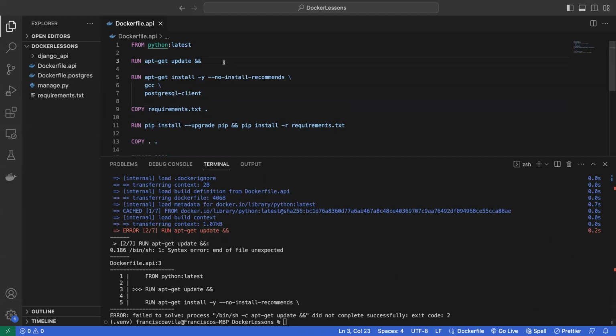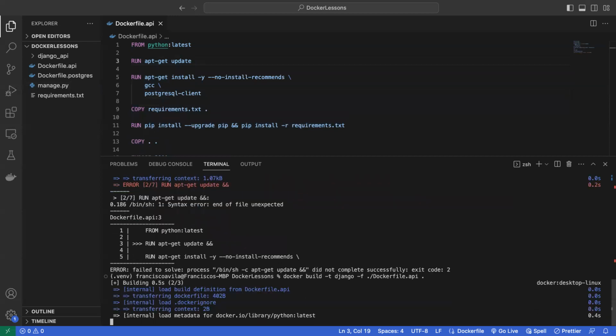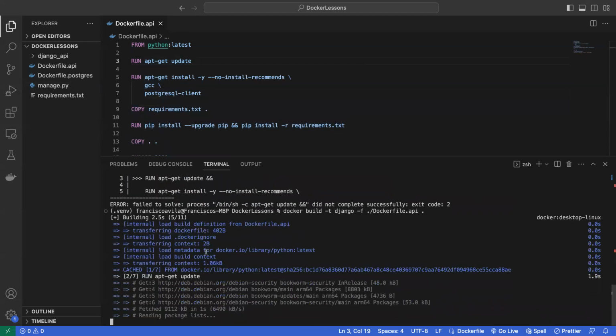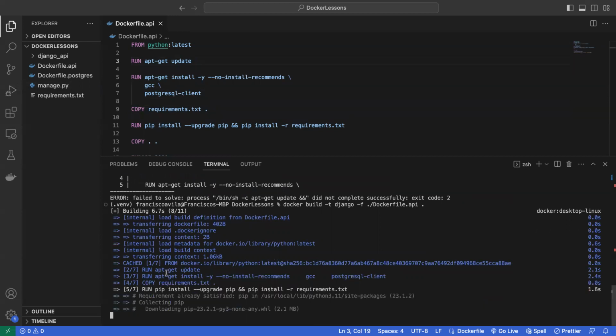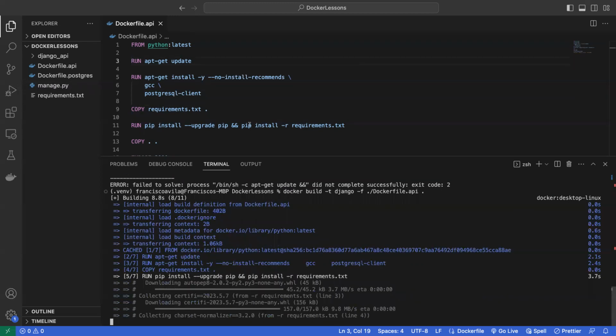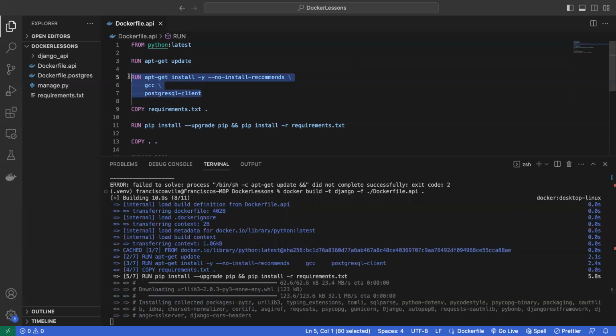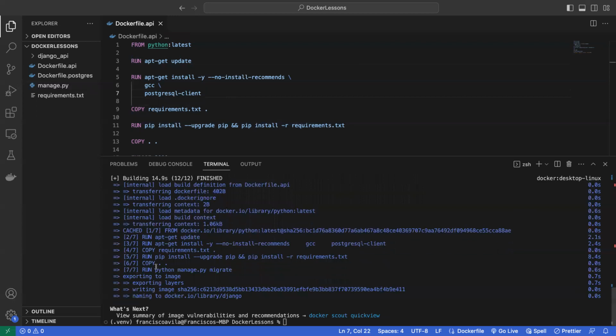Oh, my syntax error here. Okay, so update was able to complete. There you go. So I must have done some syntactical error somewhere here. Okay, so now it's able to install my pip. Upgrade my pip. And after it upgraded my pip, it was able to install requirements.txt.